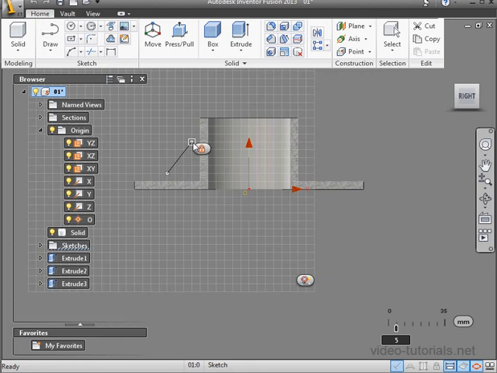What's important is that the projection of the line intersects with the solid. In other words, when I extend this line, it needs to intersect or touch the solid. Otherwise, Fusion won't be able to calculate the rib and we'll just get an error message. Let's stop the sketch.